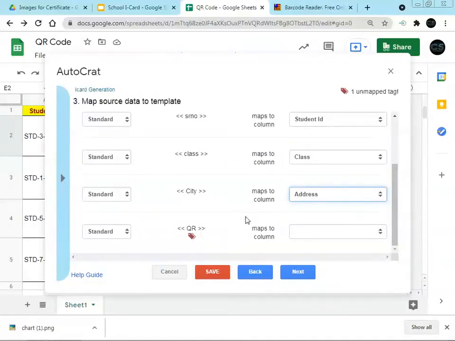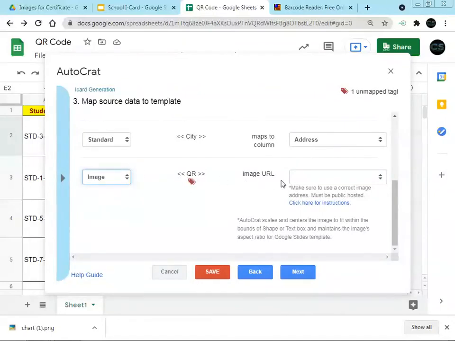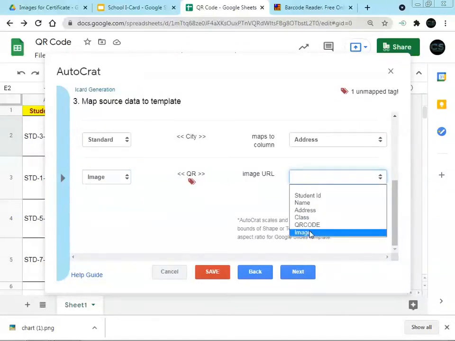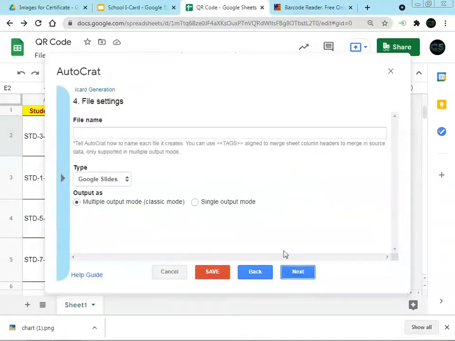For the QR code, we have to change the standard type, that is, we have to use the image. For the image type, we just select image, otherwise the standard type stays as it is. For the image URL, we select the QR code. We are going to provide the link from which we will get the image. We don't have to select the image, we have to provide the link. We get the link from the QR code link field. So we click on the next option.